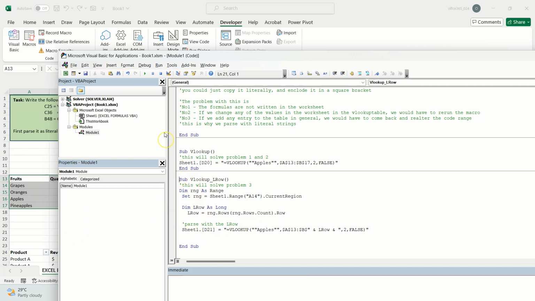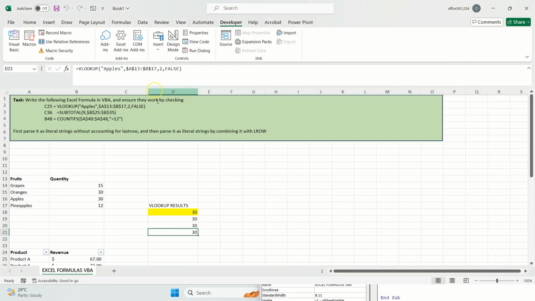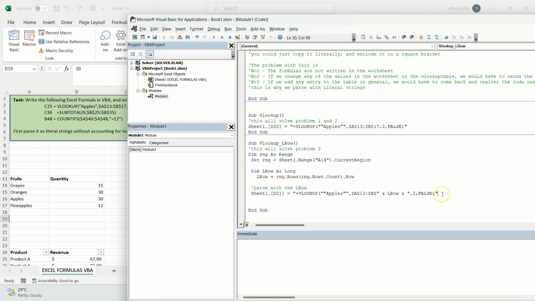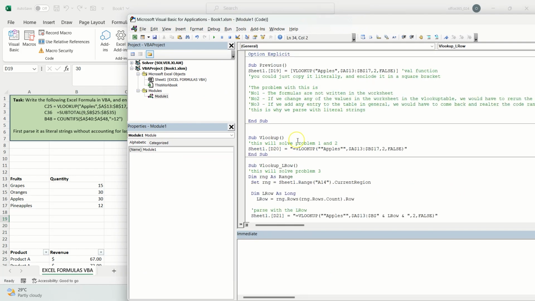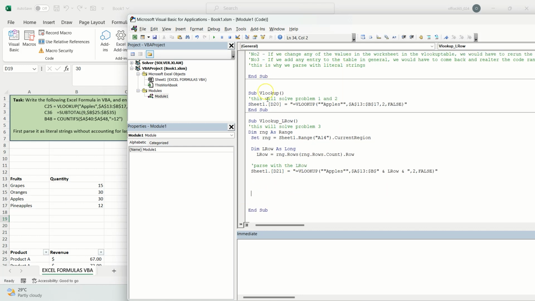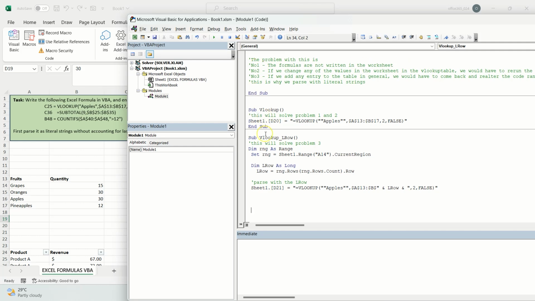If I run this, it's not going to matter because it's a VLOOKUP anyway, but I'm returning the value on D21. You could see that we have parsed it with LRow, and we have parsed it without LRow, and this was just the old method of using the Val function. So we've gone through practice problem 1. Now let's go through practice problem 2, whereby I'm not going to use the Val method anymore. This was just a demonstration of what we've done previously and to highlight the setback of using this method.